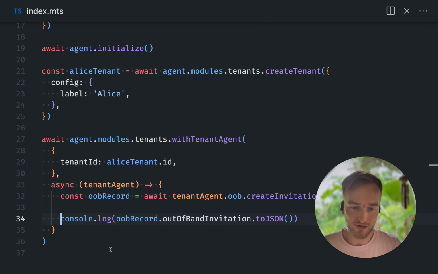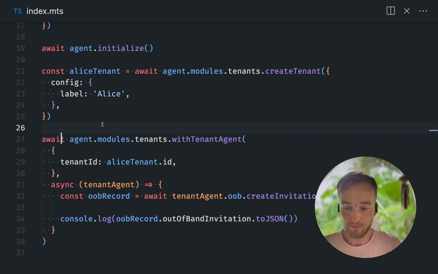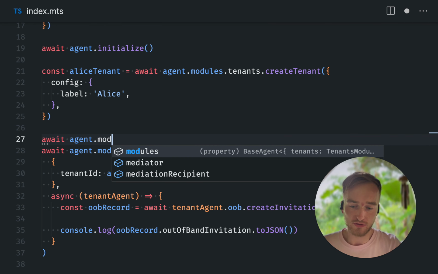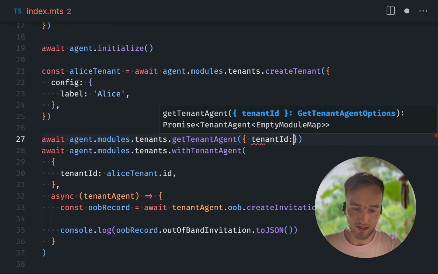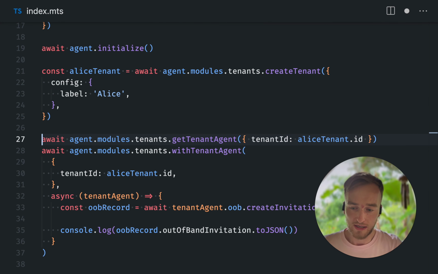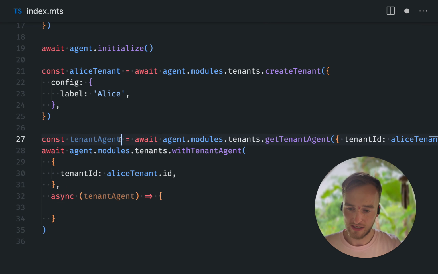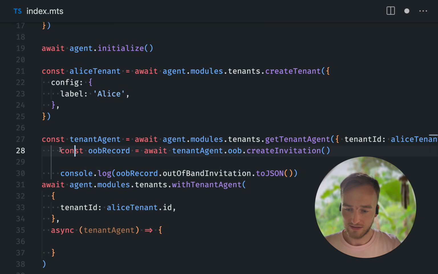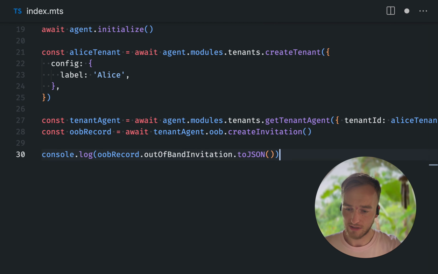So if you were to build a REST wrapper with multi-tenancy, I would always advise to use this method because it just makes it simpler. If you have a use case where you want something more custom, you can use the getTenantAgent method. You still pass the tenant ID, so we can do aliceTenant.id. And now I have the tenant agent in here. We can remove this other code, or let's run the same example. So we create the same out-of-band invitation, and we console.log it afterwards.